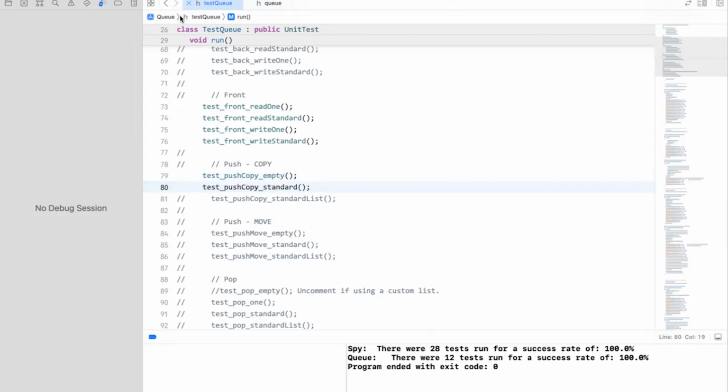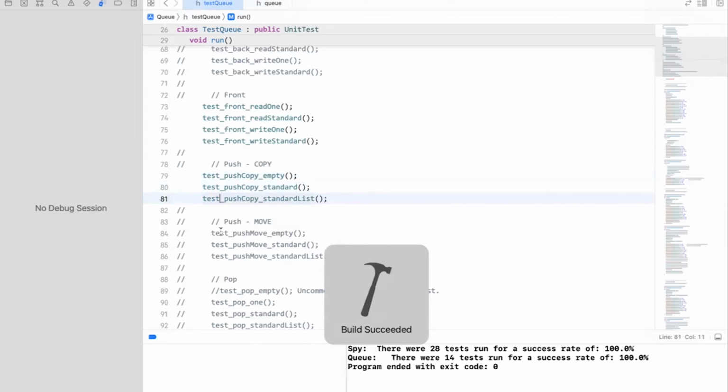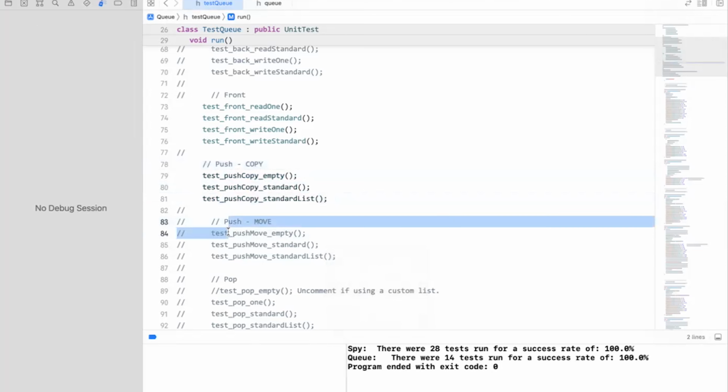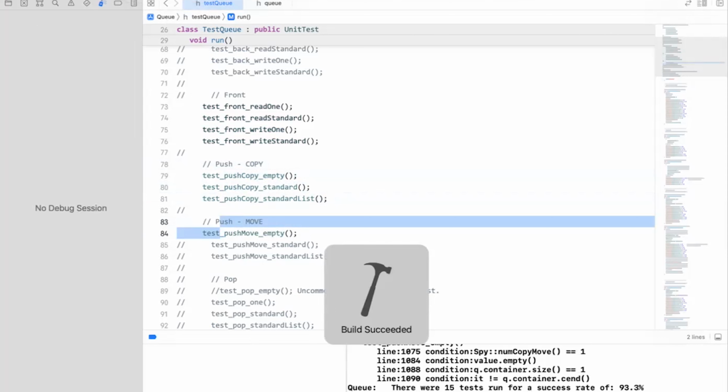Let's remove this one and try it. Oh yeah, 13 tests. I'm doing well. Do another one. Oh, 14 tests. I'm feeling super confident here. All right, let's do push move. Surely that's going to work just fine. Oh, it does not move. Why does it not? Didn't I just implement that?